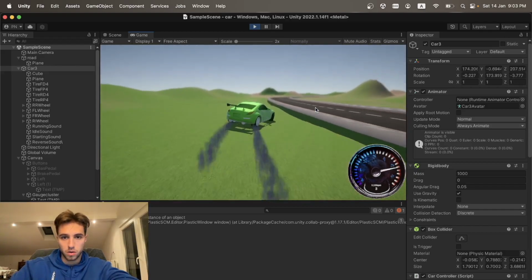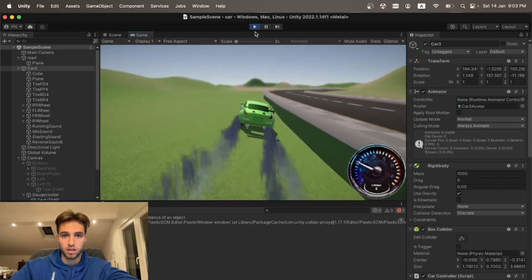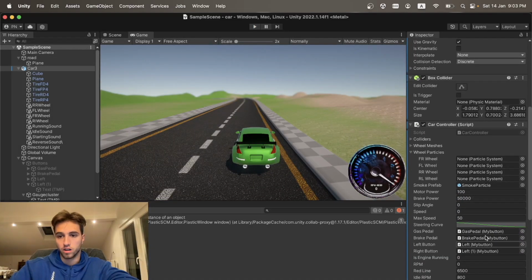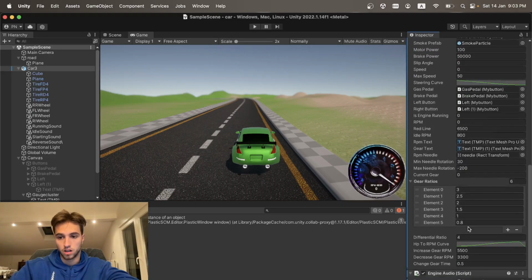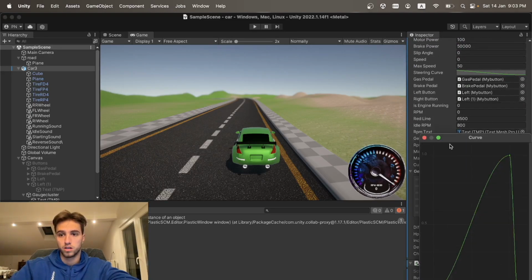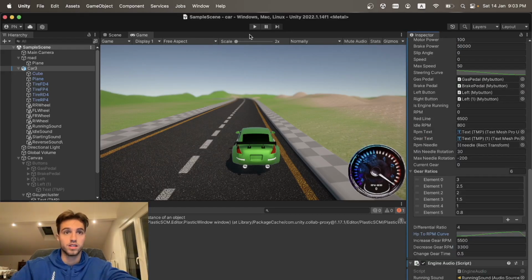And so now we have gears, like a normal car, and if we want, we can increase either the motor power, which is basically our horsepower, or change our horsepower curve here to match a more realistic car. So yeah, that's pretty much the whole video.